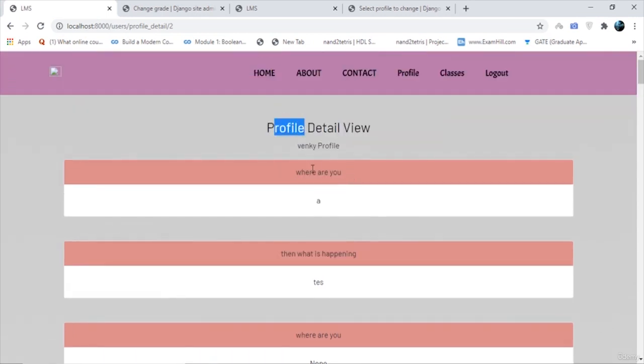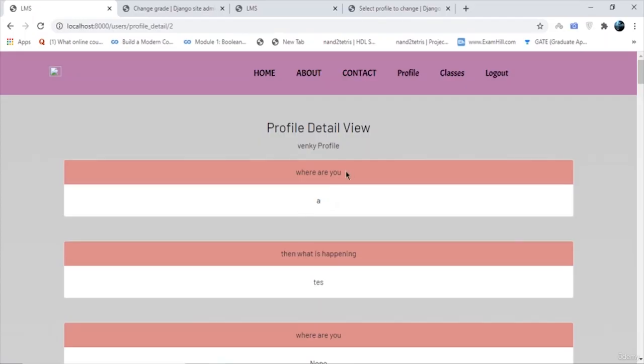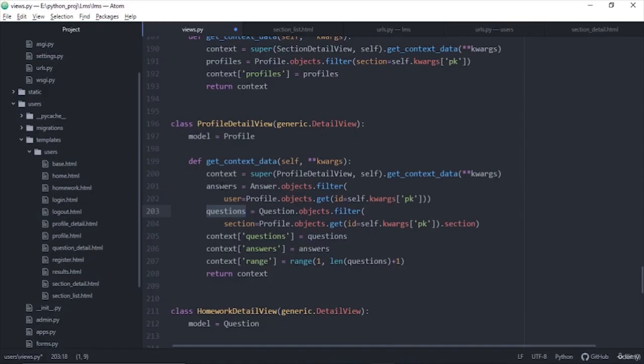What the profile has, questions, and the answers answered by that profile to these questions. So for that we have this context. We have to call the default context, and we want to extend these. Since I want the question and answer associated with this profile, I'm going to create answer subject, question subject, where the id where the user has this profile.